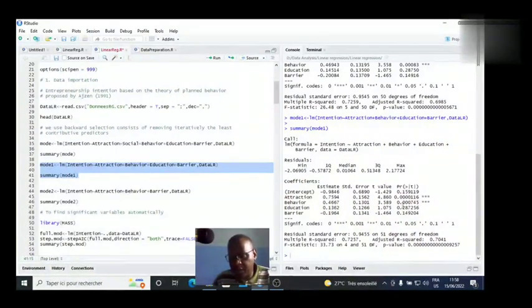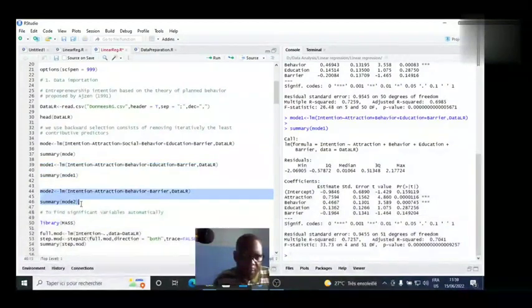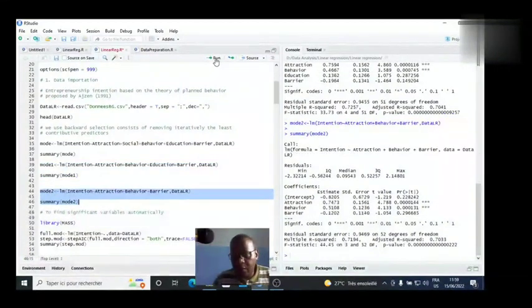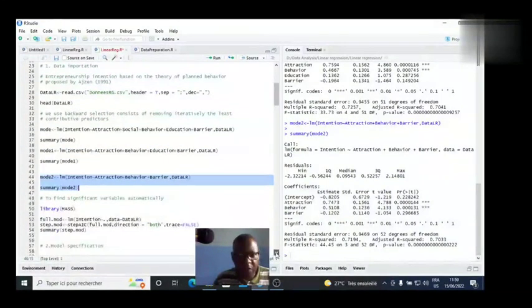Now I'm going to delete this education, because it has the greatest p-value when you compare this and this one. Okay. Now you can see that barrier is not significant. That means I'm going to remove also this variable.